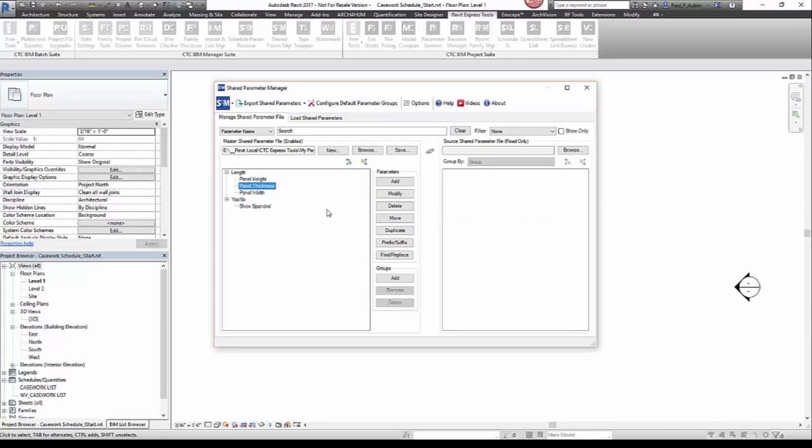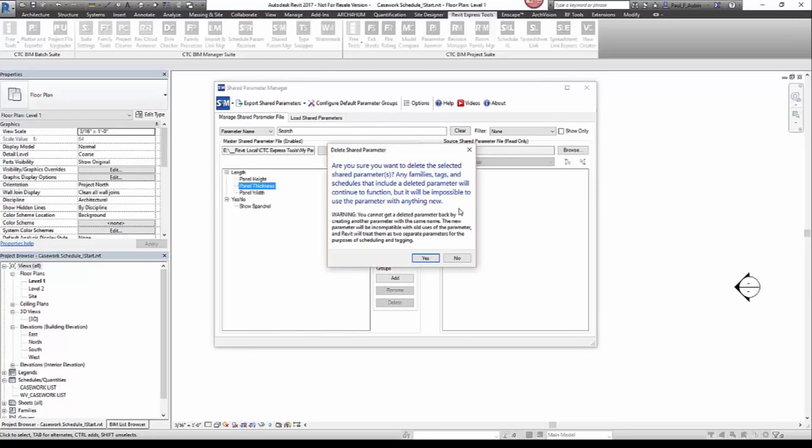So maybe I change my mind about the panel thickness and I decide I want to delete that. Now, if you do anything that actually appreciably changes the shared parameter file, the same rules will apply here in CTC Express Tools that apply directly in the Revit interface.